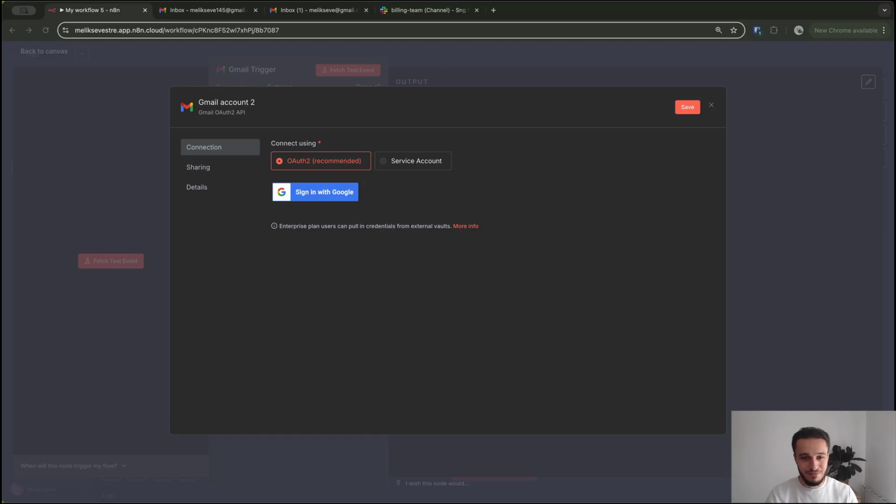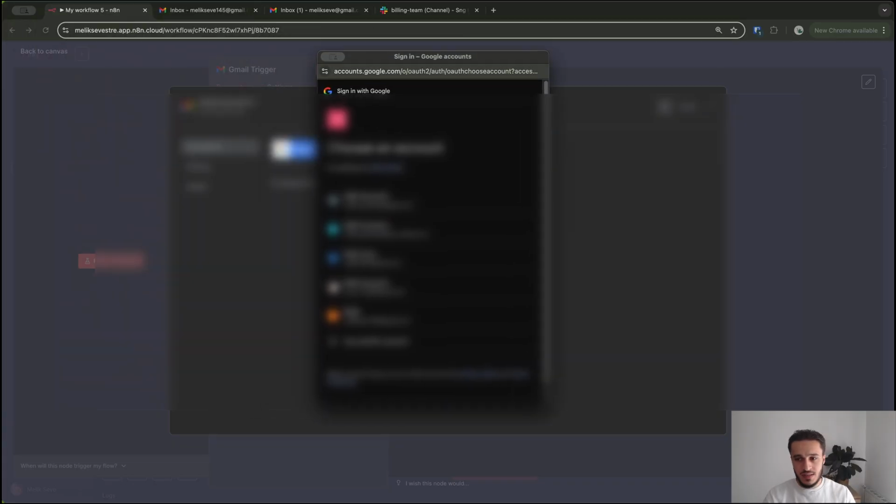So let me show you. Click on sign in with Google. This will open a window where you select your Google account. You will see that the app is made by n8n with the logo right there, and to continue to n8n Cloud. That's their pre-built OAuth app that I talked about earlier. So you grant n8n permission to read your emails.